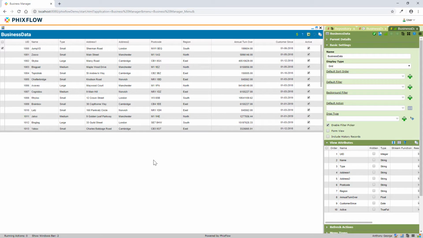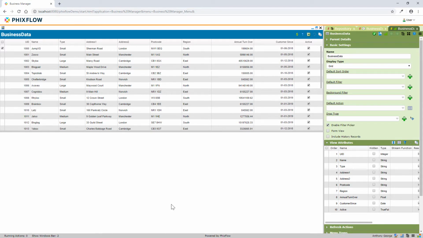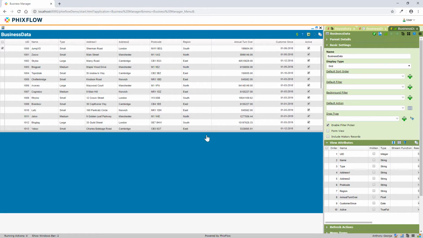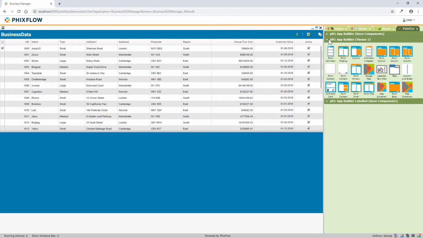Right-click on the lower white area and select Create Form. Enter the name Business Entry Form. This form will allow us to add new features to our dashboard. In the bottom right of the PhixFlow window, click on the palette icon. Expand the section PFT1 App Builder Theme 1.